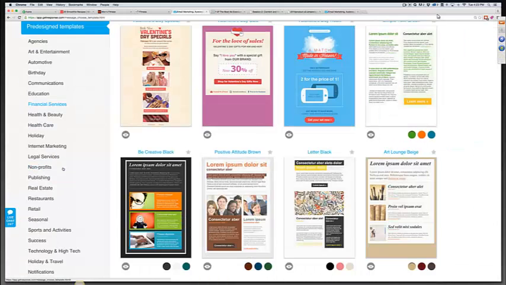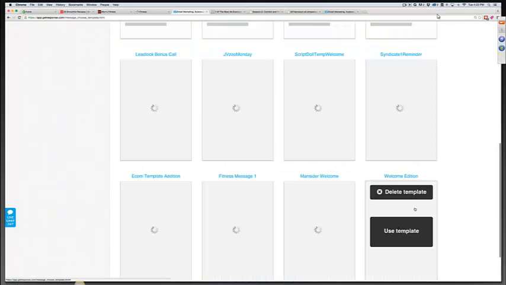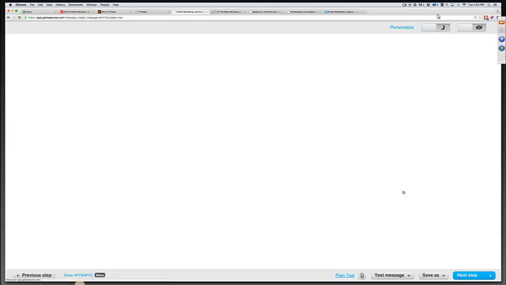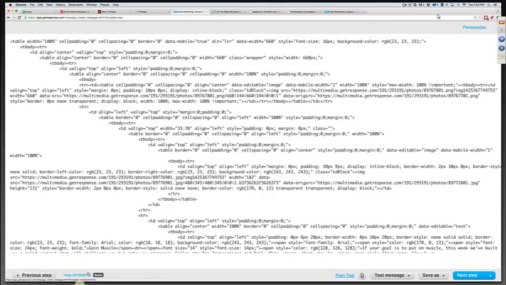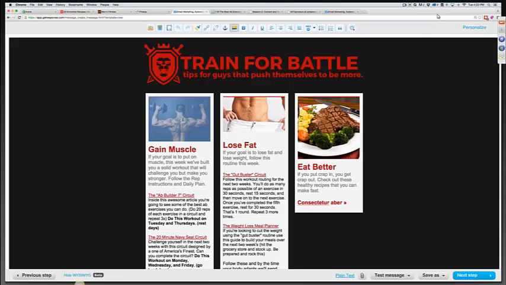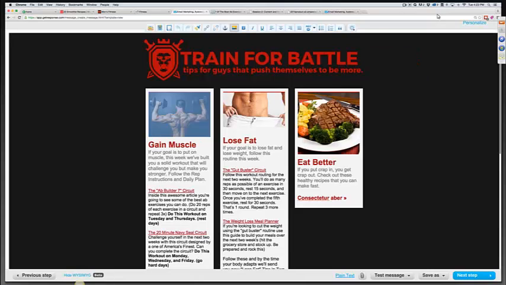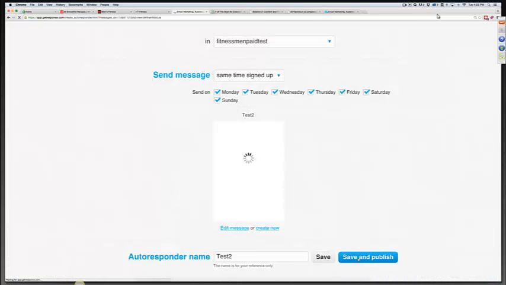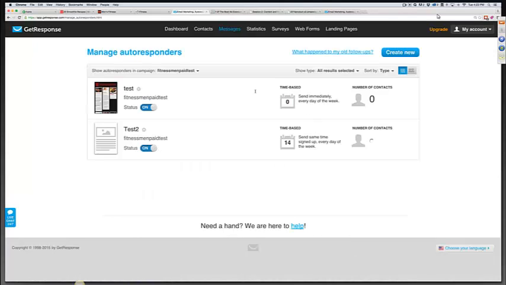And I'm going to go back to my templates. I'm going to pick the same template as before, except I'm going to edit the content to be different. Make sense? I'm going to edit the content to be different for this edition. And I'm going to click next. Save and publish. And now we've got right away, and we've got 14 days later.